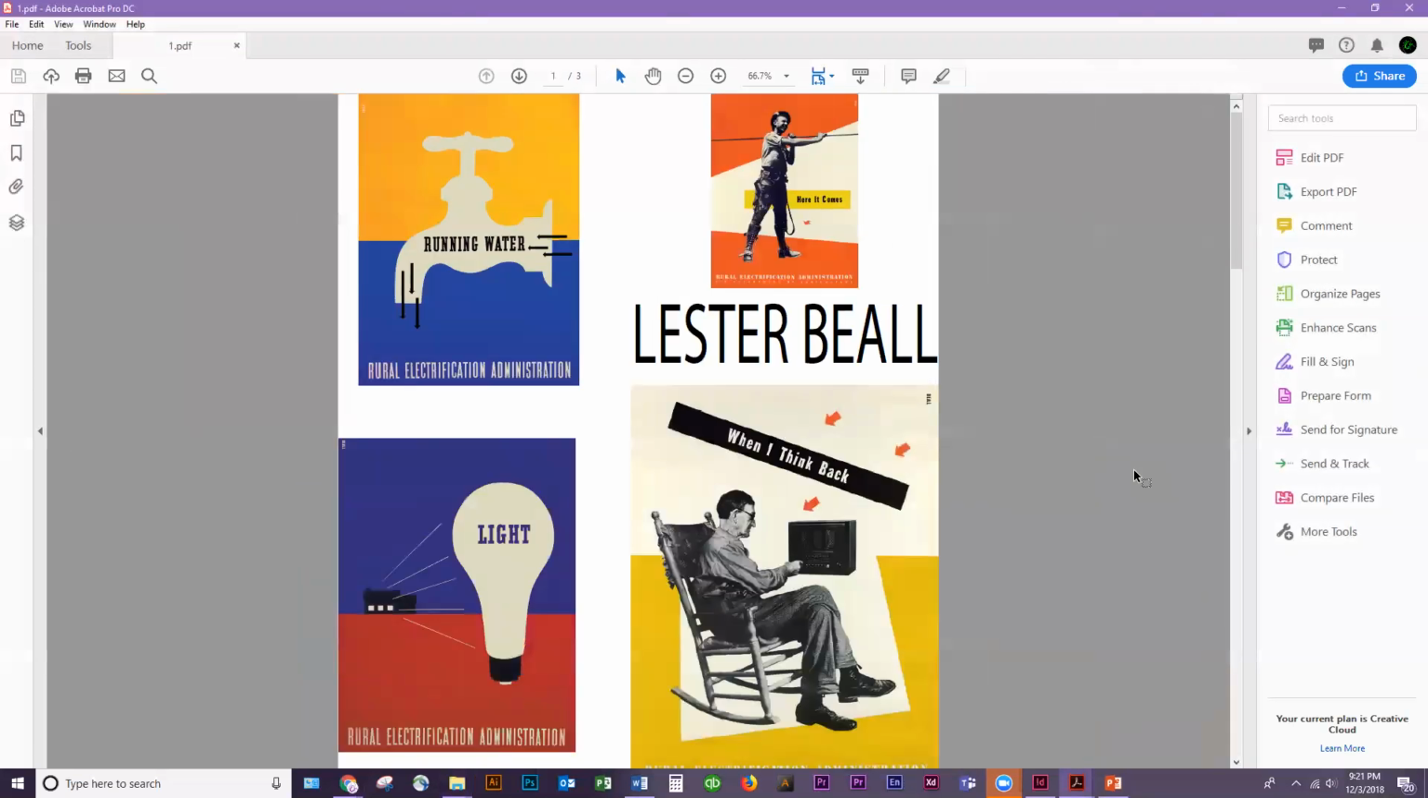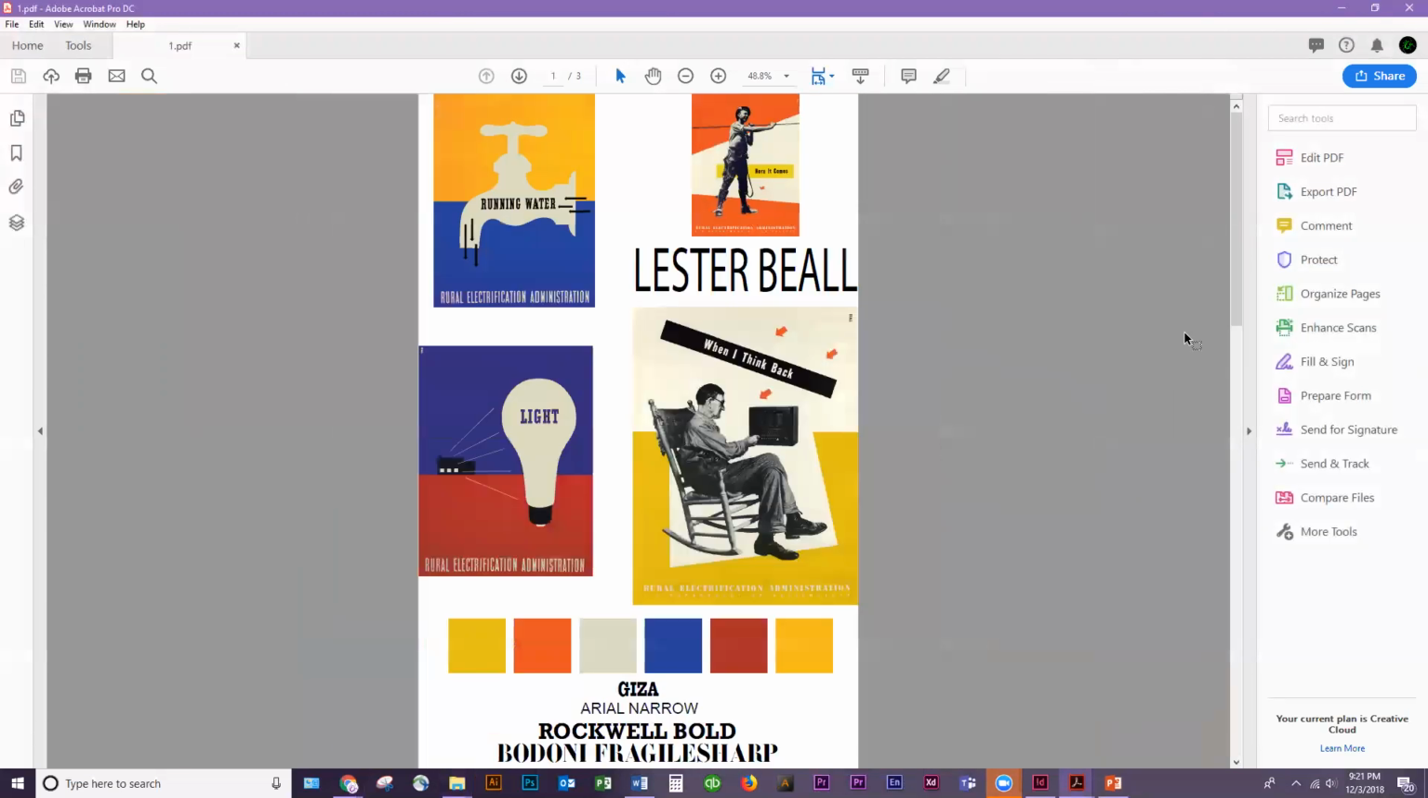Okay. Now we have Lester Beal. This is the mood board that the student decided to do. And we have a great combination here. We have a couple of different images of inspiration from the artist, and the name of the artist up here. We have a wonderful swatch palette here. The swatches don't necessarily need to be all square. This individual chose to do that, and that's fine.